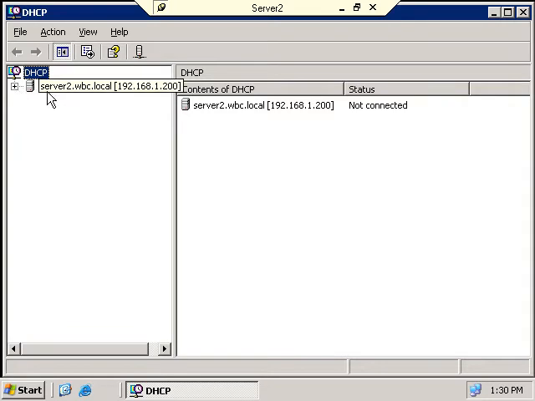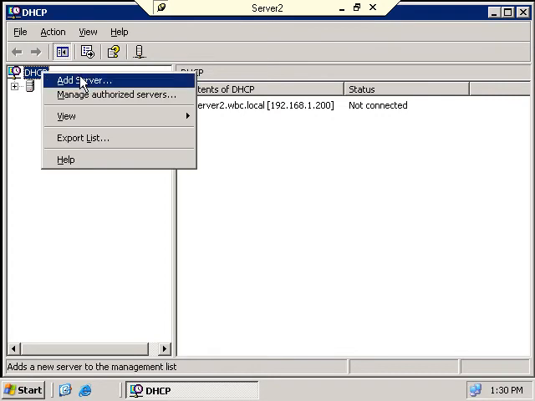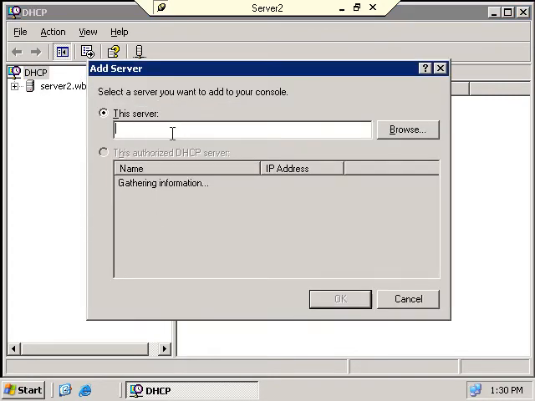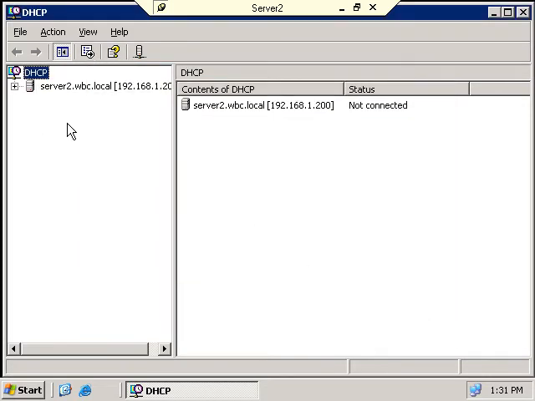The reason we see just one is because there's only one in our network, and we've only added one server. If we had another server, and we'll see this in future labs, we can right-click here, click Add Server, and add the actual server. So we could add server 3 here and then click OK, and it would add that server here and allow us to remotely manage that server as well. Okay, let's focus in here on server 2.